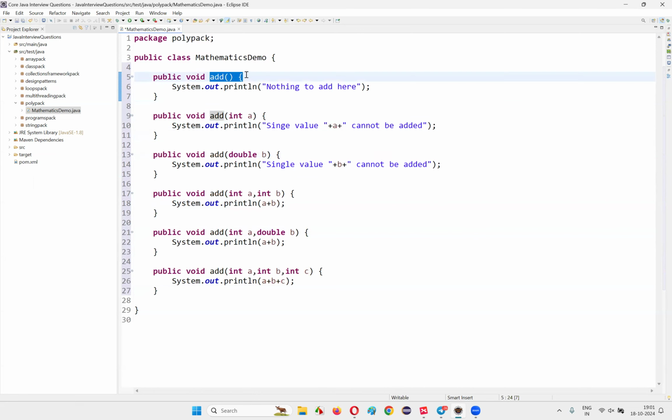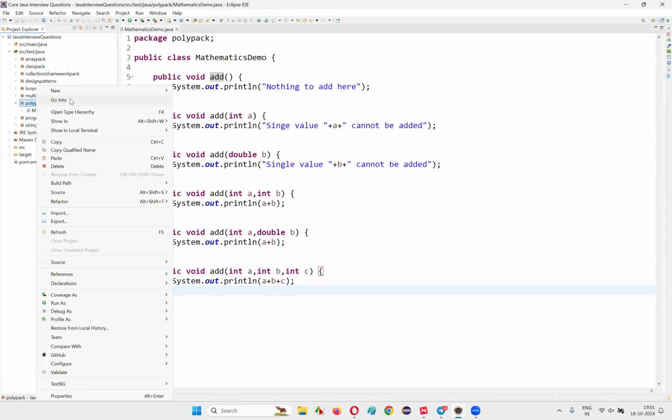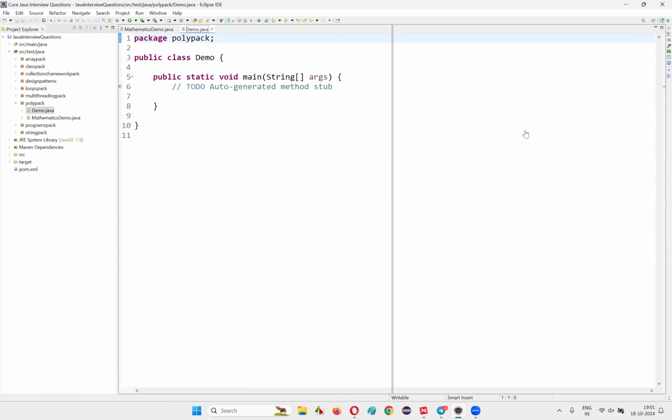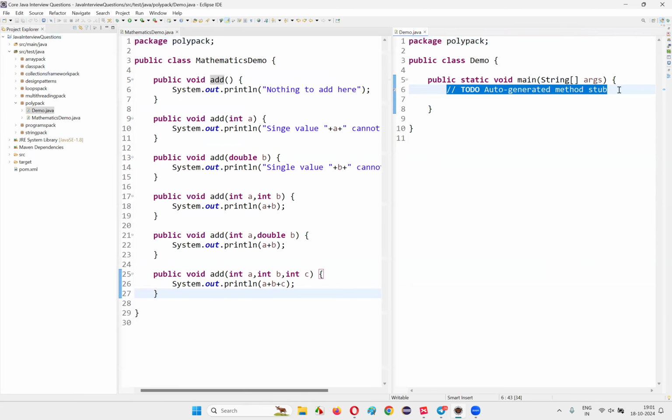If you call this particular method without passing any parameters, it will say nothing to add here. If you call this add method by passing only one integer value, a single value, it will say that particular integer value cannot be added. The same method is behaving differently, right? Now, what I will do here is create one more class. I'll name this class demo class for demonstration purposes, with a main method to run the code. From the main method, the execution will start.